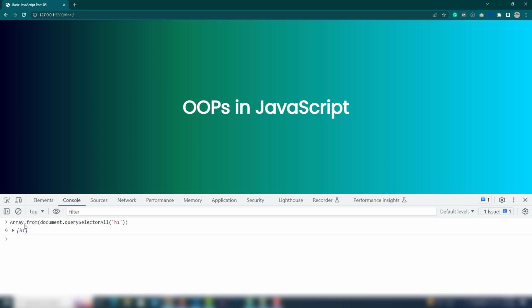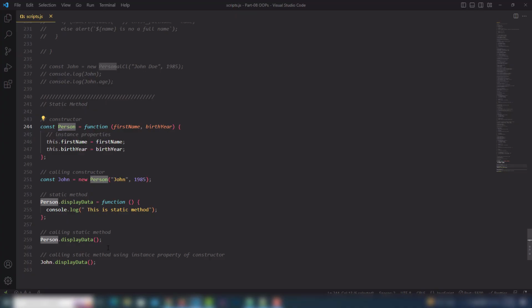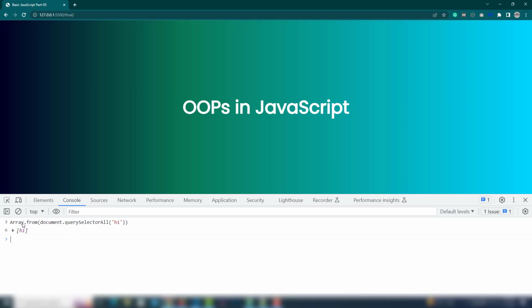By using Array.from. So I've used the same thing like this one, Person.displayData. So we have seen the result inside the console. Means this is my constructor name and this is my method name. So it is similar to this one. This is the array and this is the array method that is stored inside the constructor of array.